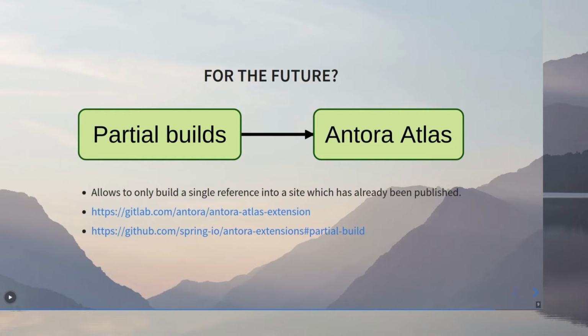The last extension is when I showed these slides to the Antora community, people told me, you should talk about Antora Atlas. And I have not used this extension yet, but it's used in the Spring IO documentation. And what it does is just amazing. Think about sitemap. You have a feature that is very common now. It's the sitemap.xml that is in the website. That's something that search engines are using to index your content.